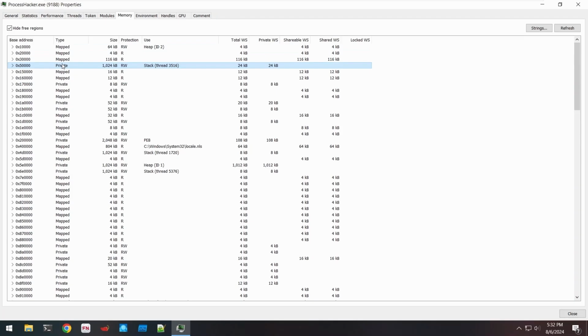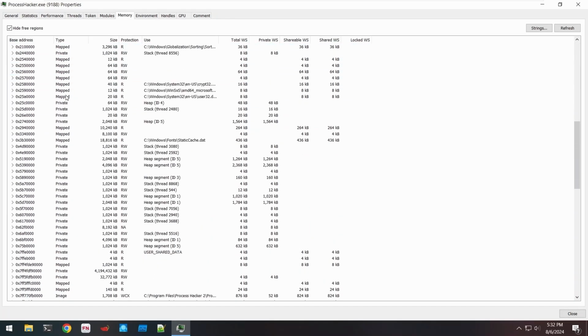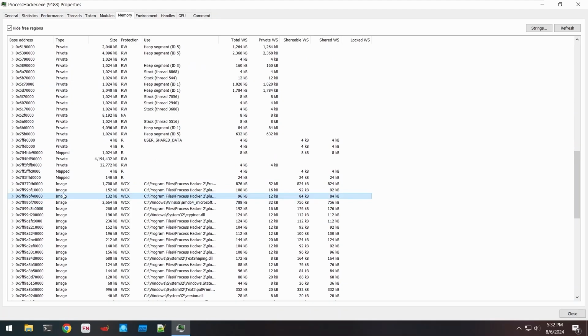Private memory refers to the memory that is used exclusively by a process and cannot be shared with other processes. And after the private memory, you can also find an image memory type. The image memory typically refers to the memory used to load and manage the executable files and their associated resources.